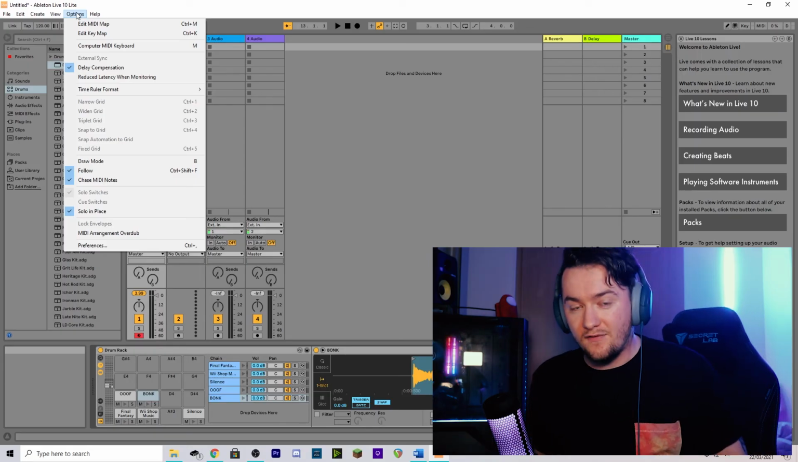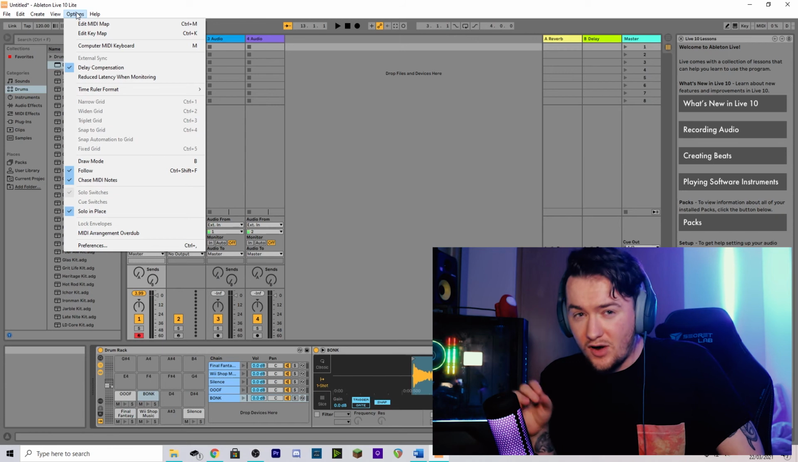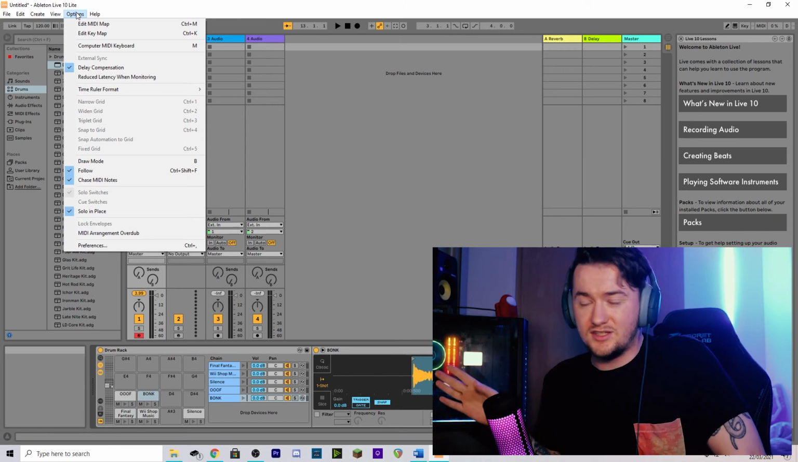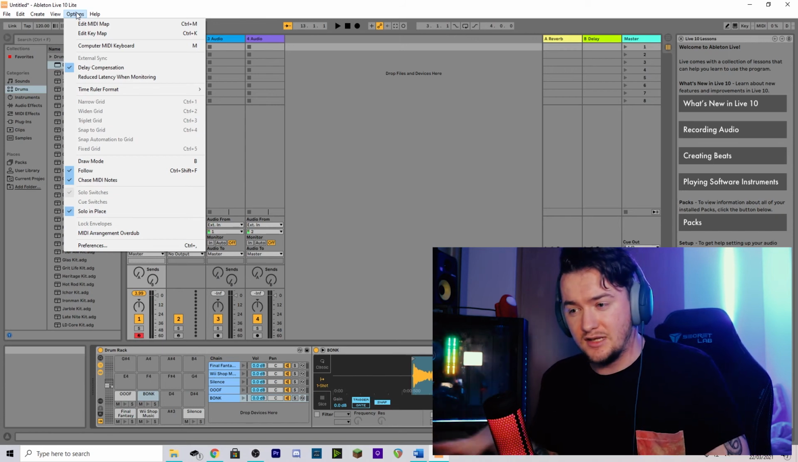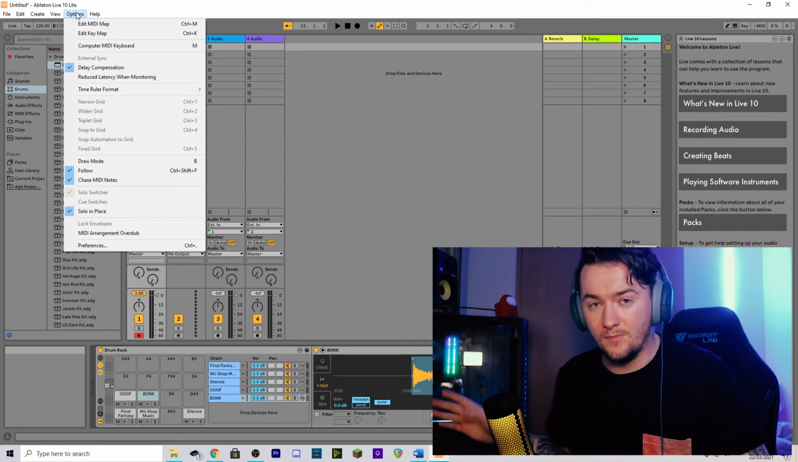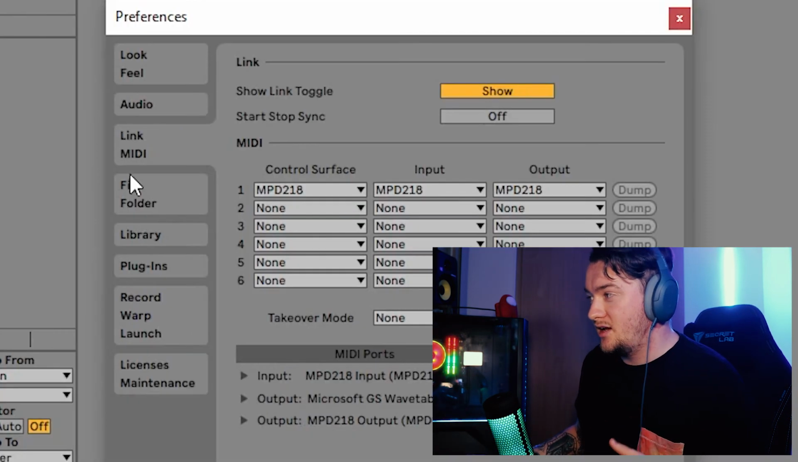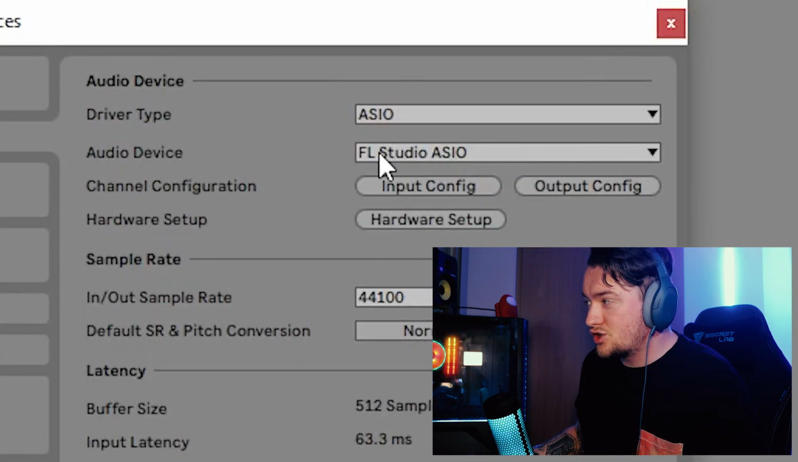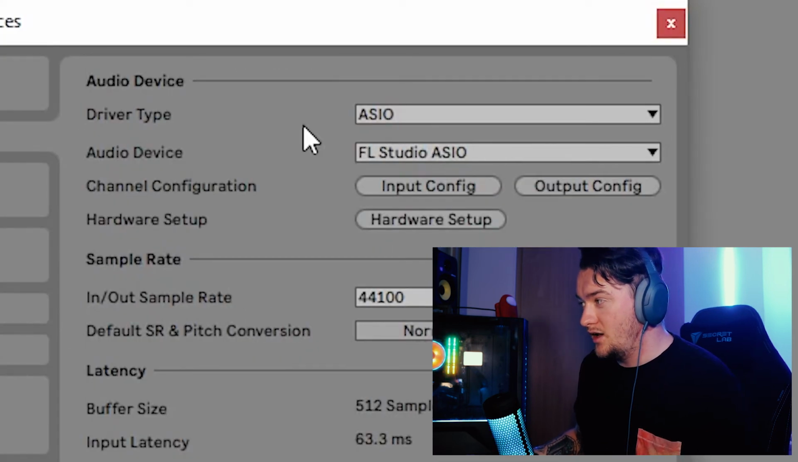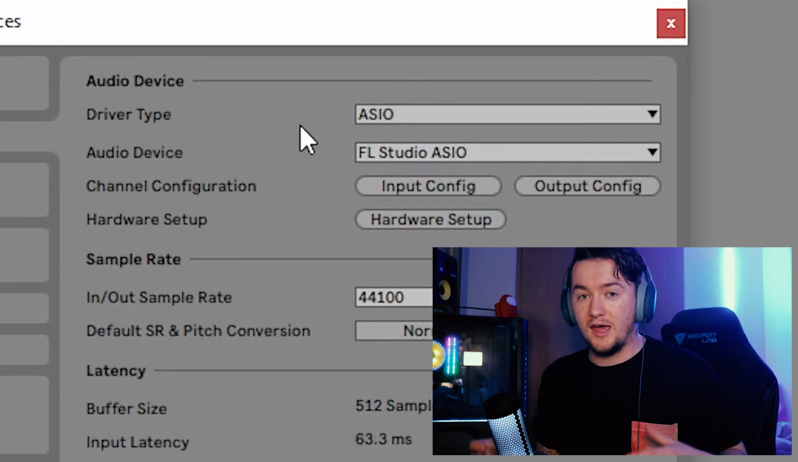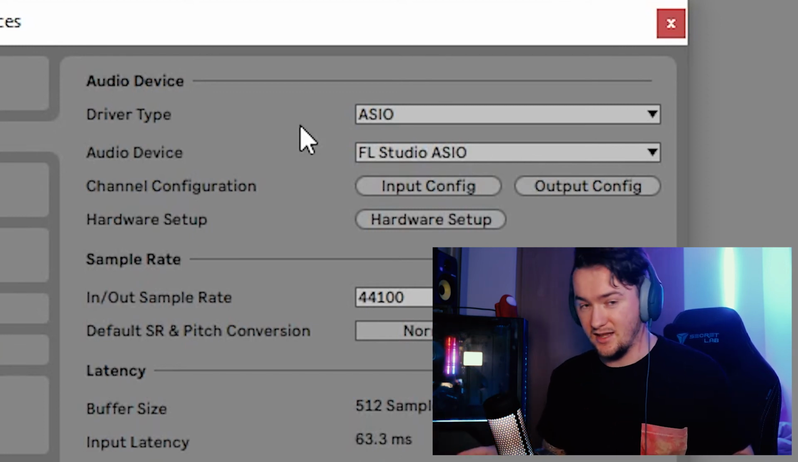Once you've downloaded FL Studio, installed it, you won't actually need it after that, so if you choose to uninstall it, that's fine. Just make sure it doesn't uninstall FL Studio ASIO. But what you'll need to do is go to Options, go down to Preferences, click on Audio, and make sure it says FL Studio ASIO. That way, it will come through OBS, and that will all work seamlessly, okay?